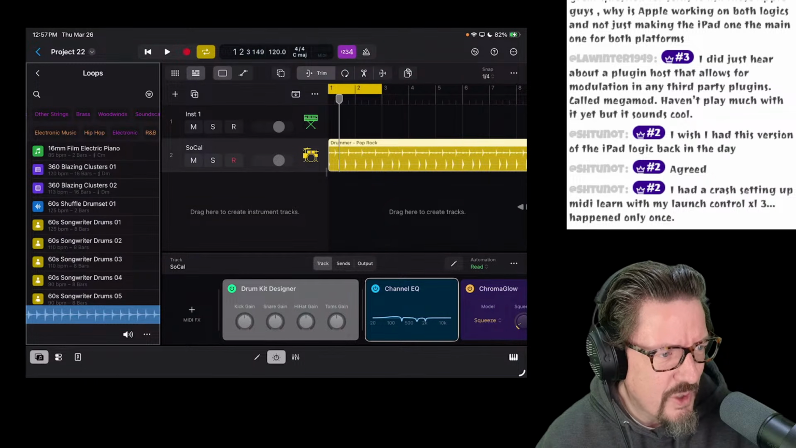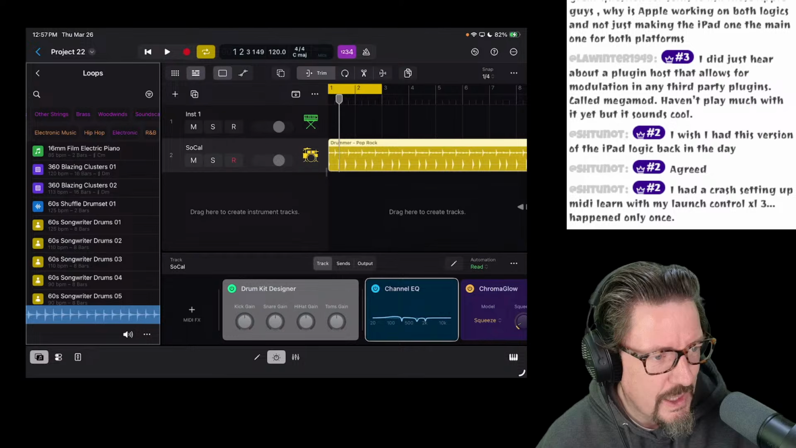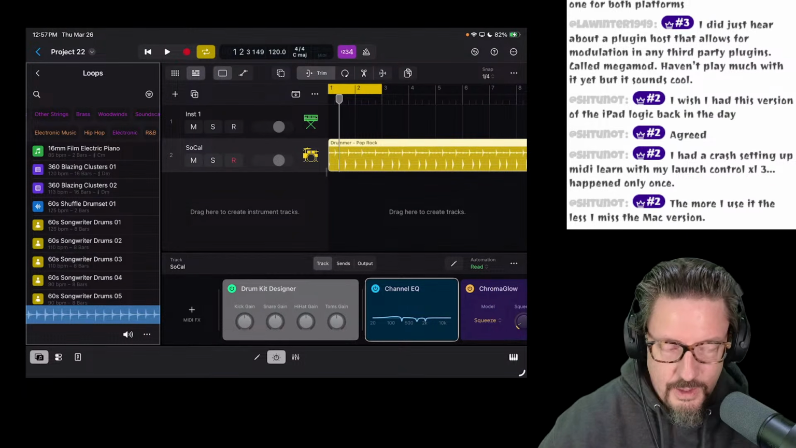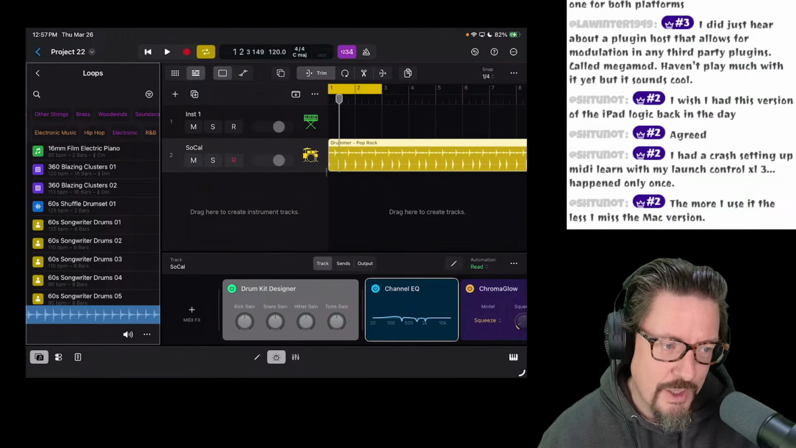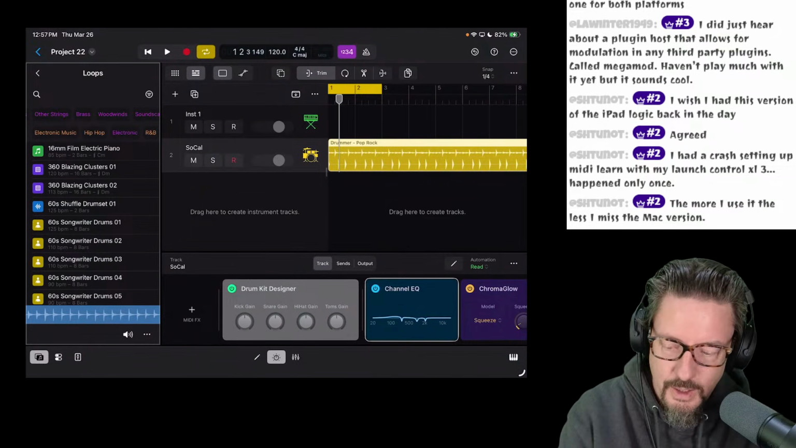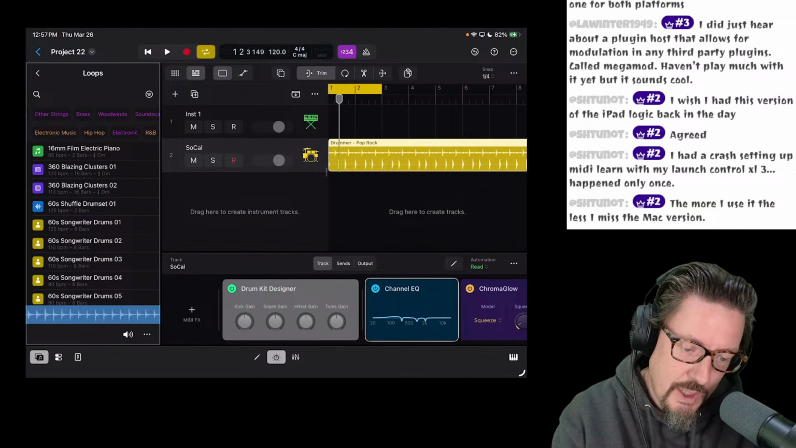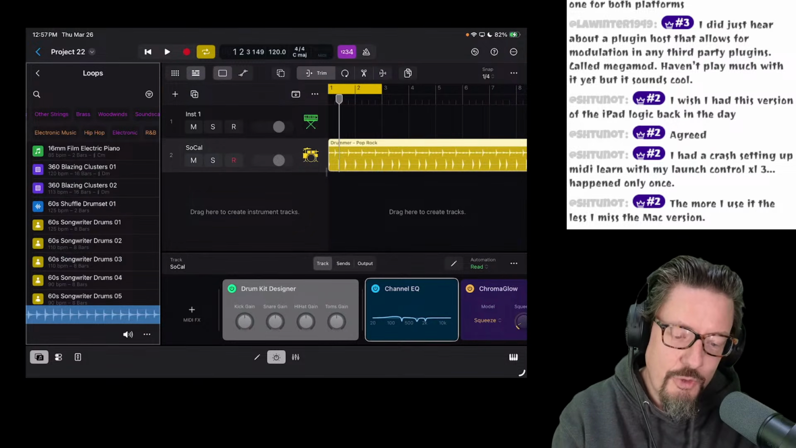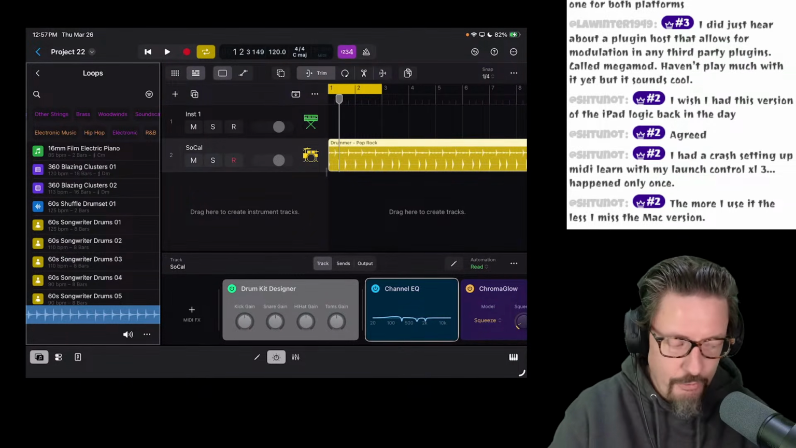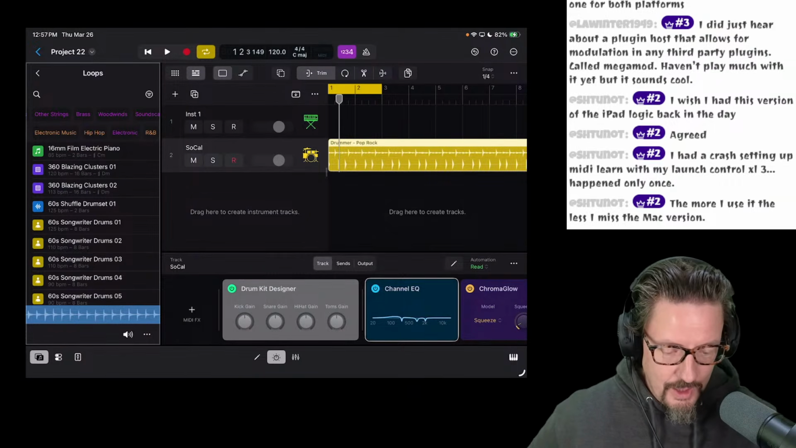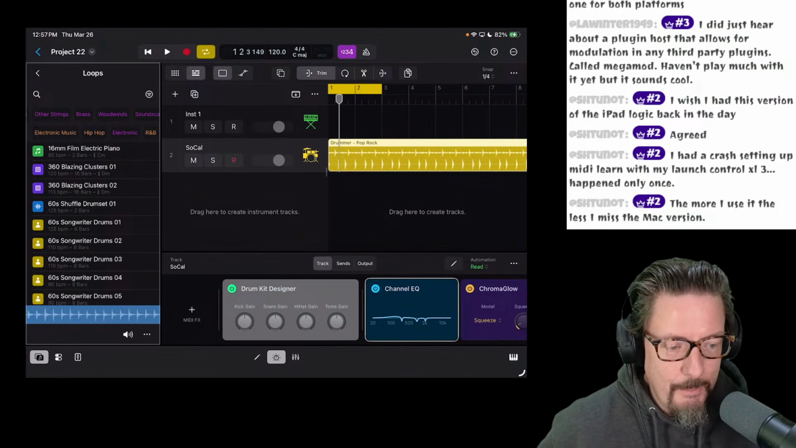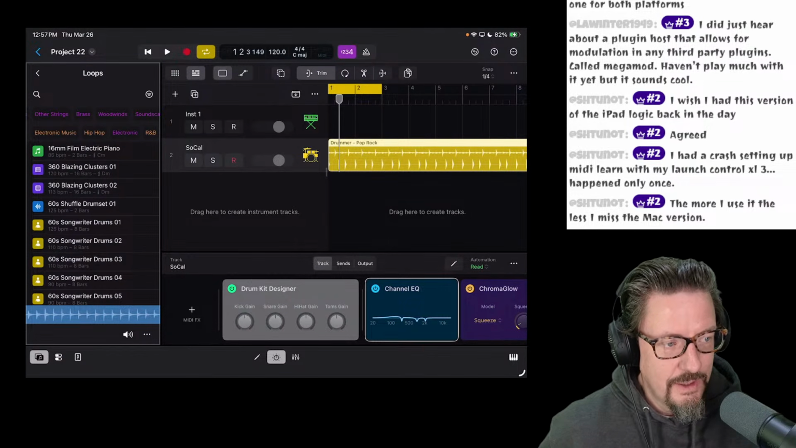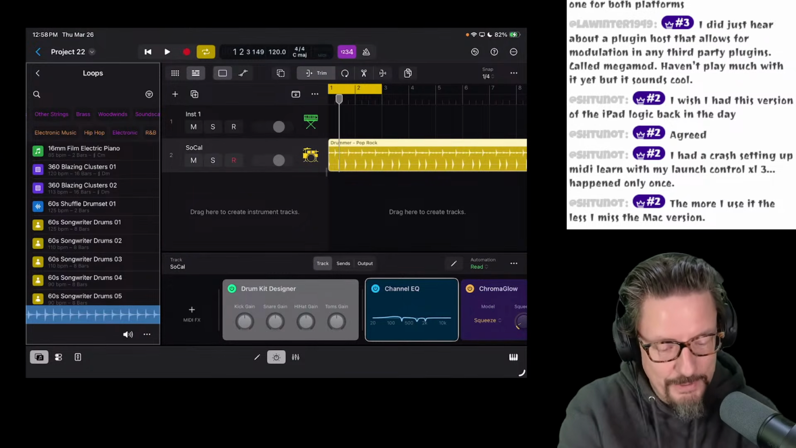Stunot says, I had a crash setting up MIDI Learn with my Launch Control XL3. Happened only once. I would love to know the full reliability of everyone's real usage of their personal workstation. I bet Reaper has crashed on people before. Pro Tools I've seen crash in some of the worst situations. Full soundstage, full orchestra, choir, enormous amount of money being spent every minute, and Pro Tools crashes like 4 times. I mean, why are people still using that?